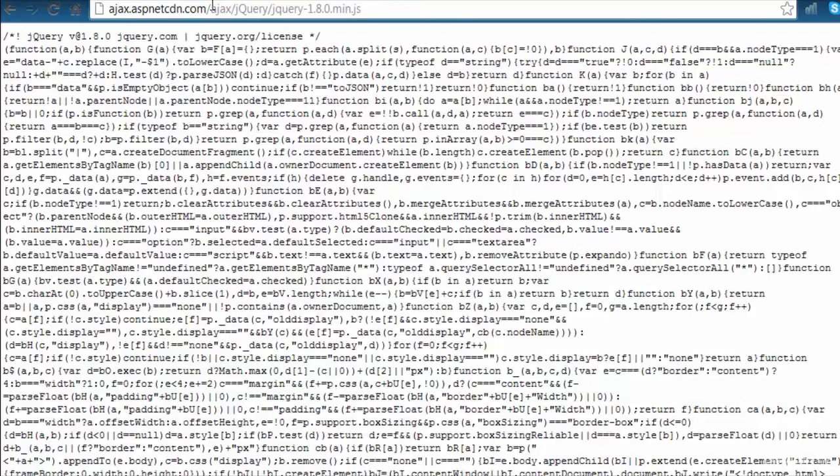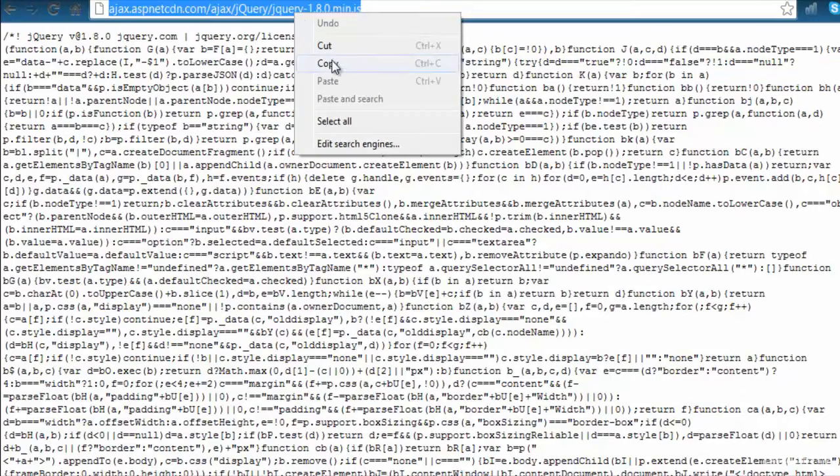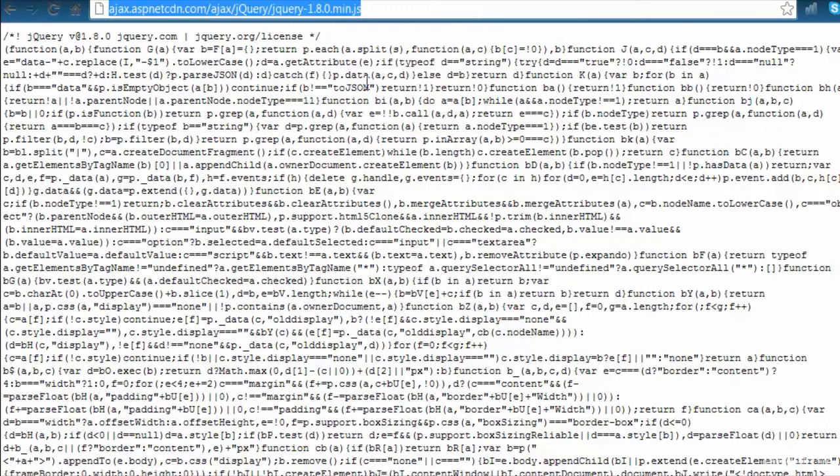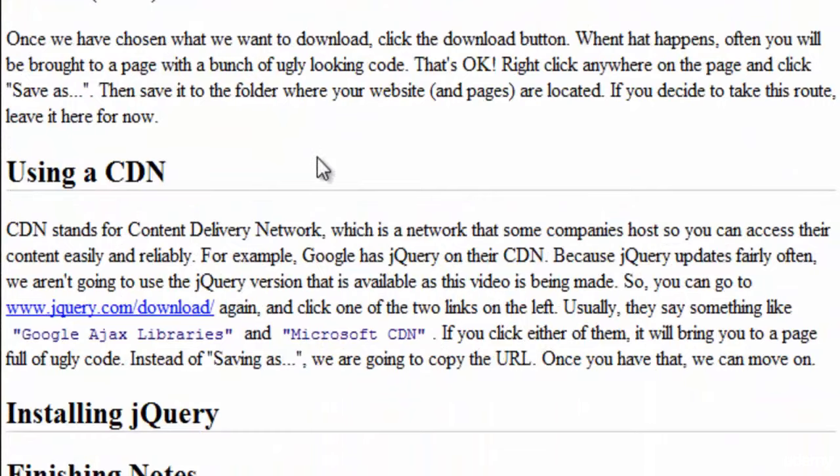In either case, this is the URL that you want to copy. So just highlight it, right-click copy or Control-C. And then we're going to move on to how to actually install it.